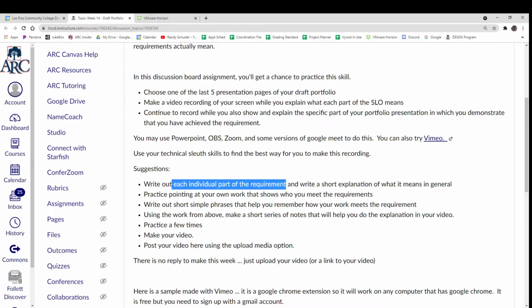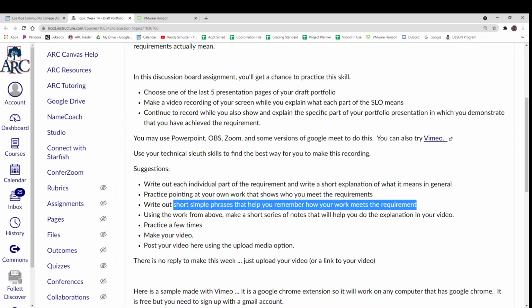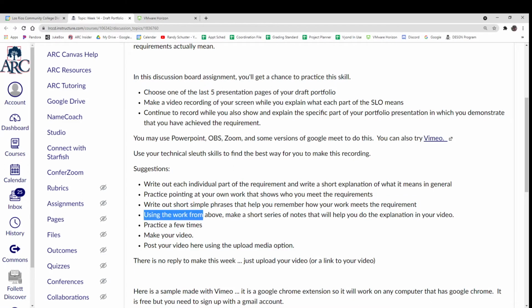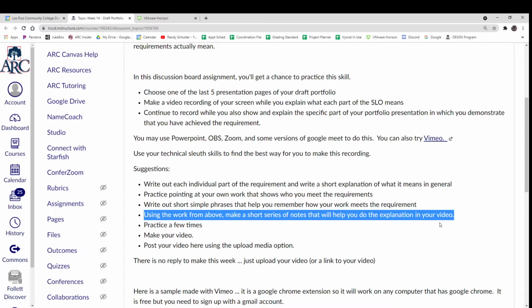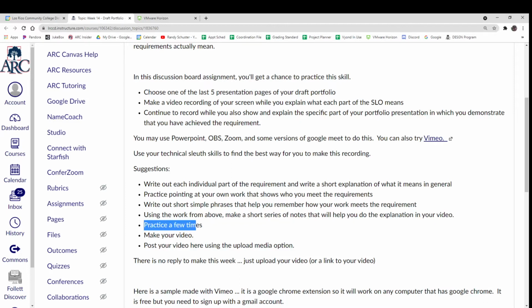Okay? And practice pointing at your work. Here it says, I must be made out of metal. Here's where it shows I'm made out of metal. Short, simple phrases that help you understand what you're doing. And then make a short series of notes that you can refer to while you're doing your video. Practice it a few times and then make your video.